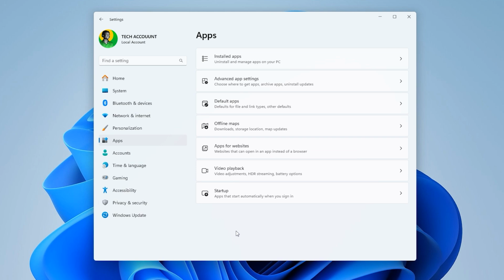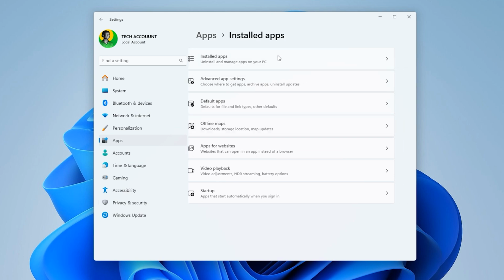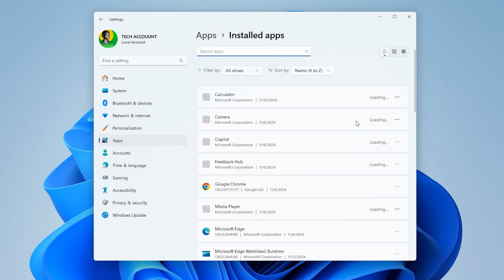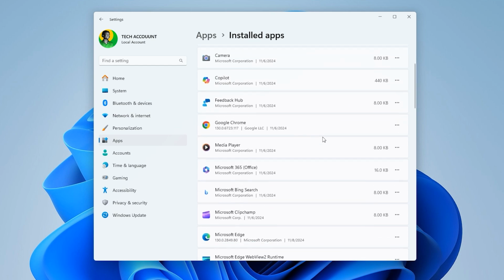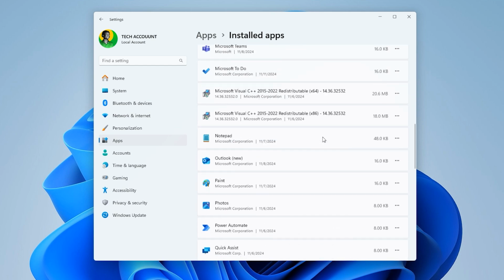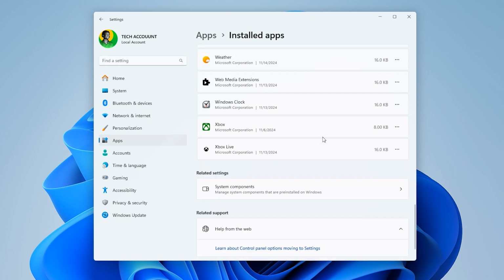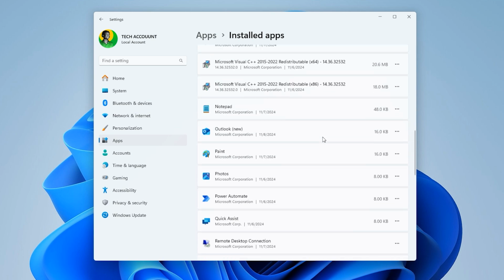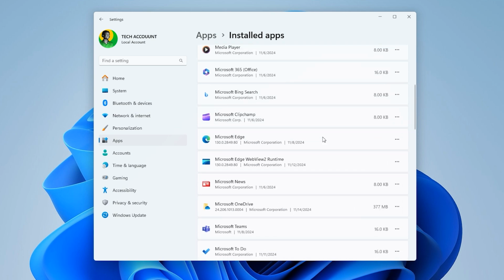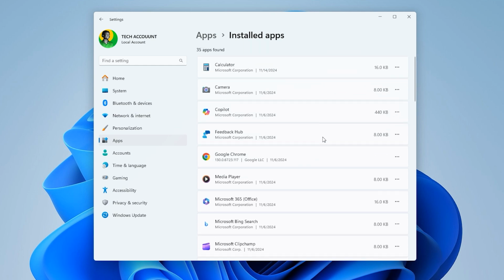Next up, click on Apps from the left menu. Go to Installed Applications and look through the list. Uninstall any apps you don't need, especially Microsoft OneDrive and Copilot if you're not using them. Just click the 3 dots next to the app and choose Uninstall. Repeat this process for any other unnecessary applications to free up space and boost performance.